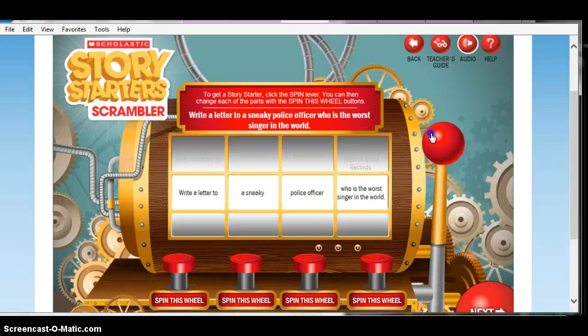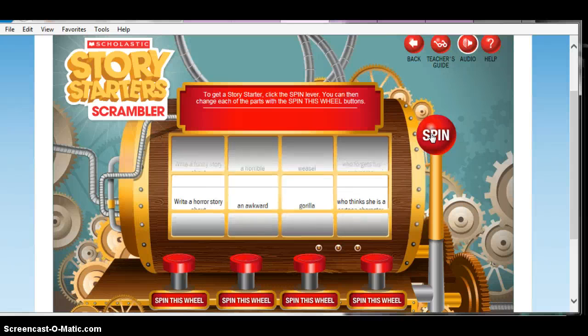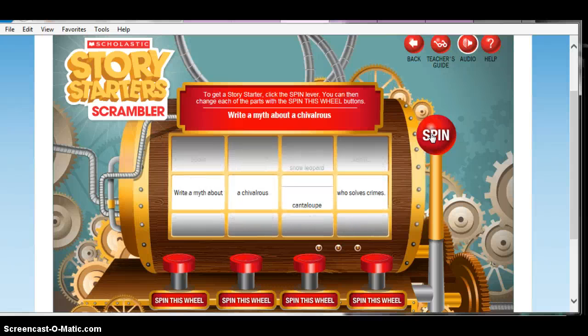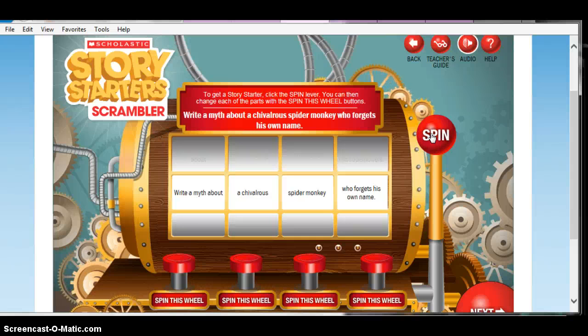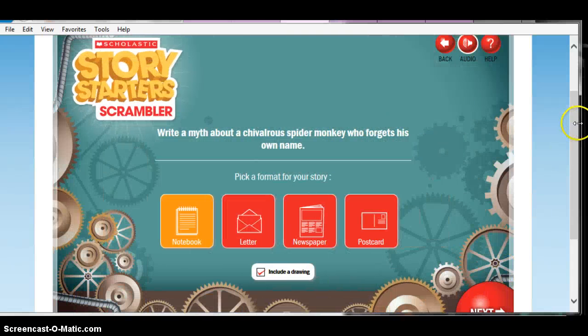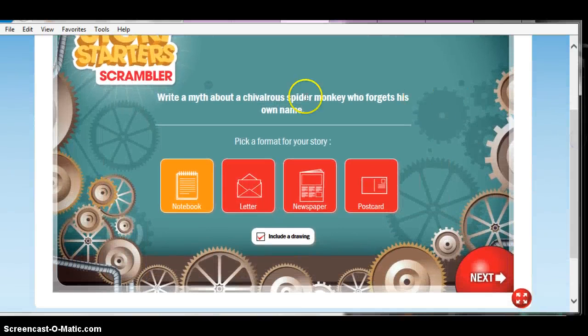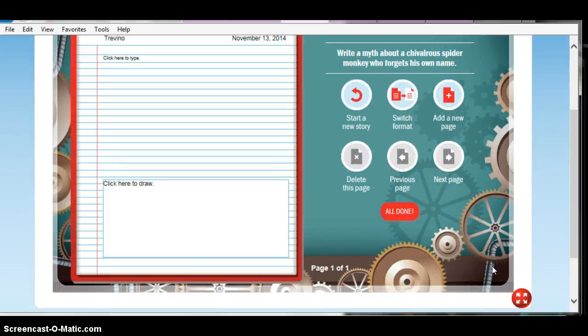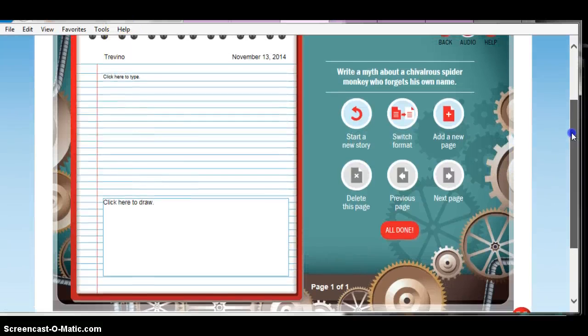You can also spin, or it spins all of them. So, you know, they're pretty fictional. Sometimes it would come out very non-fictional. So once you get that, you would click next. And then this is nice because you can choose if you want it notebook style. So you could do this as a whole group with students, or you can have them do it individually on their computers. So then up here it has notebook style.